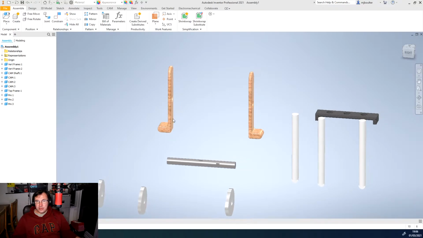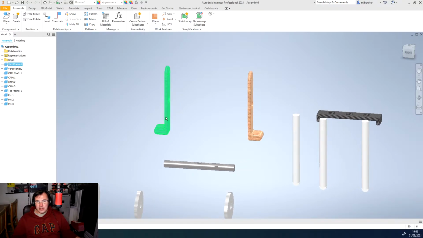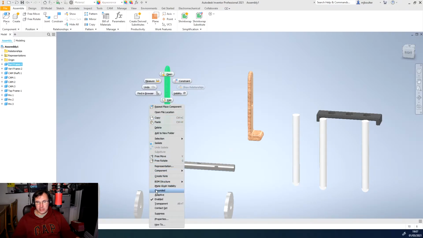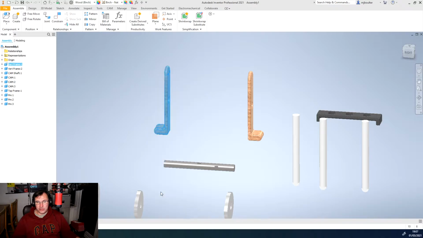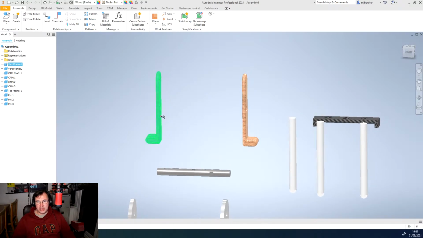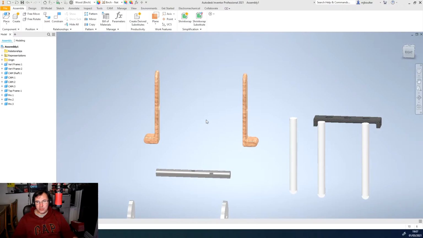So I will ground one of these vertical frames. I'm just going to select it, right click and select the grounded function from the drop down. This will mean that it's now pinned in place and it can't move. So we now go through the process of using our joint or constraint relationships to constrain the various different objects together.